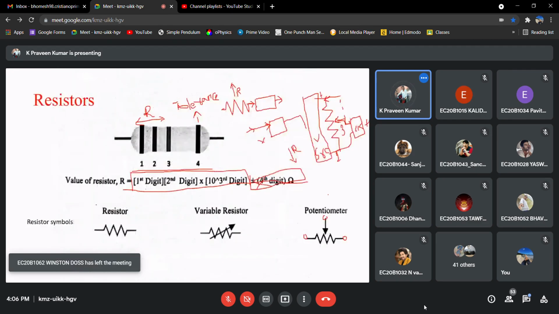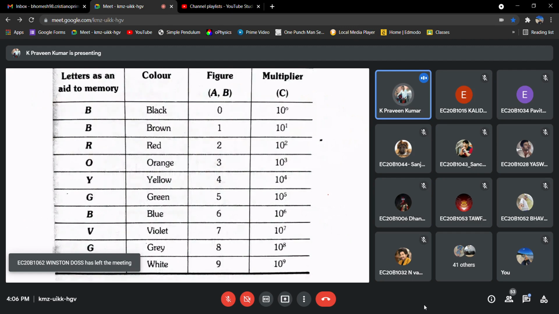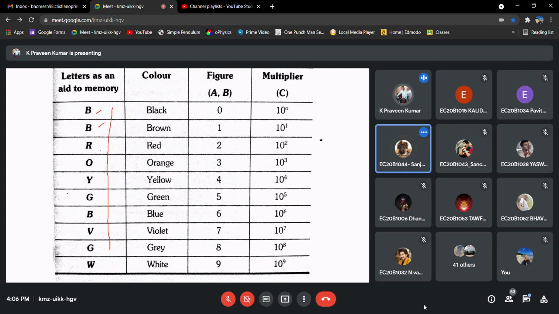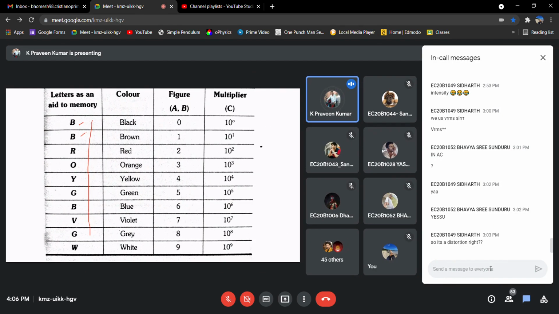So I think you are aware of the color coding, right? This is the order BB ROY GB, right? How are you remembering this one? I will follow this order. Basically this is black and brown. BB ROY Great Britain, very good one. Okay, everyone will have their own coding technique, but I will follow this one.